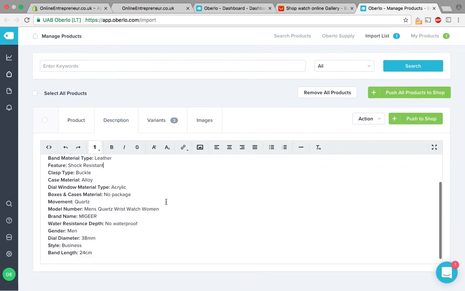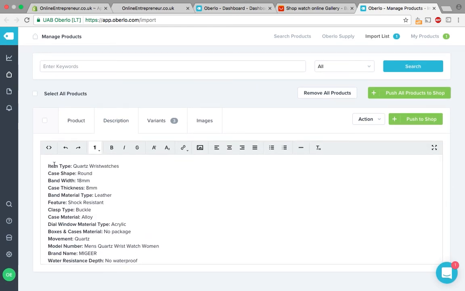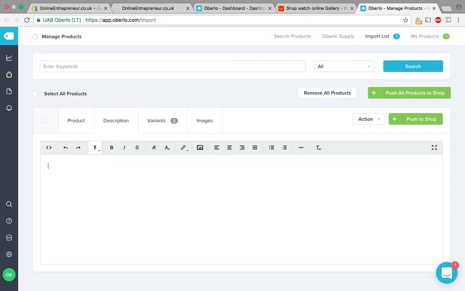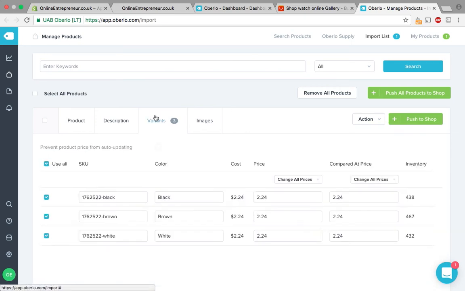You can add a description. Descriptions are very important for selling products. So you're going to want to probably just scrap all the default stuff it's pulled through from AliExpress and write your own. Then we go into variants.